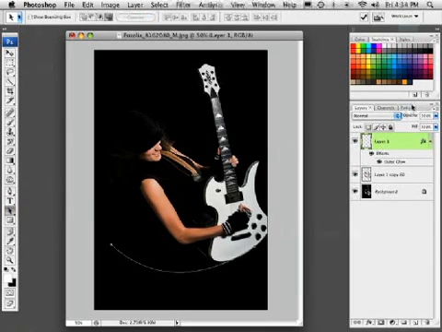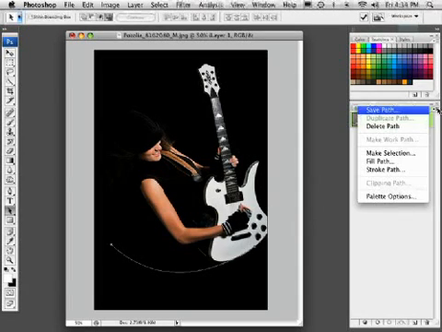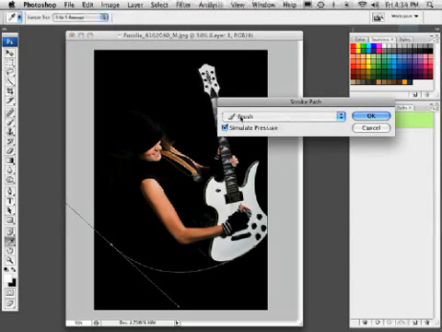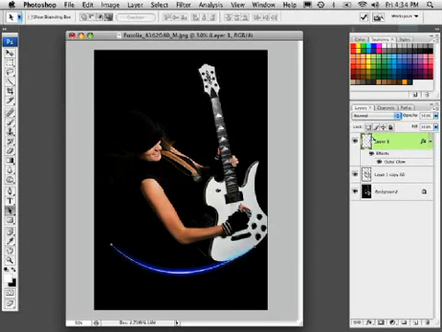With that path selected, let's go into our paths panel, making sure we've got that path layer selected. Let's go into the flyout menu and choose stroke path. We're going to use the brush we just created, and we want to simulate pressure, so leave that checked on and then click OK. And notice what it's done. It's applied the brush along the path, and it's picking up the layer style because we're on that particular layer.